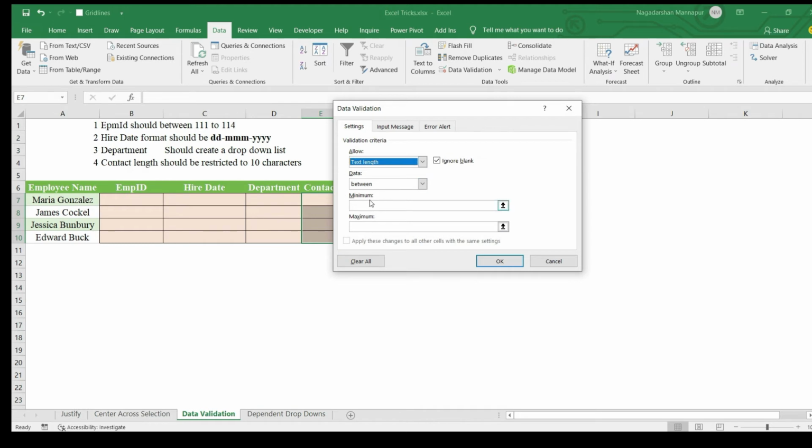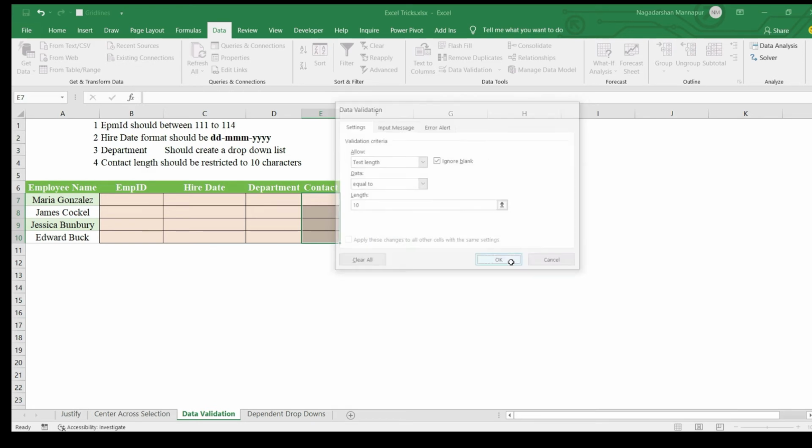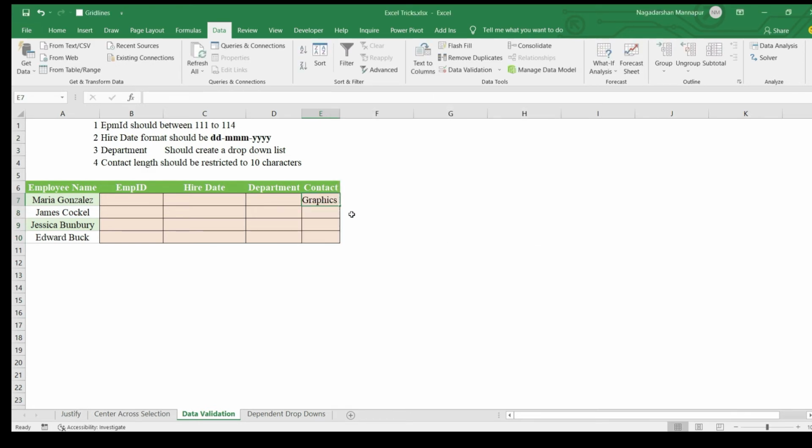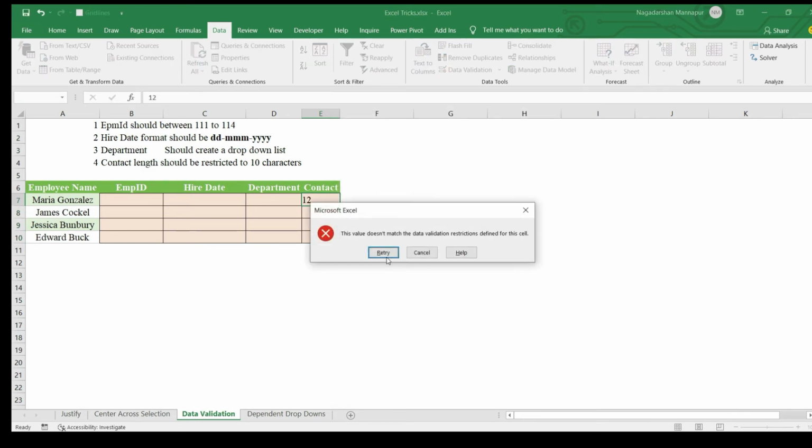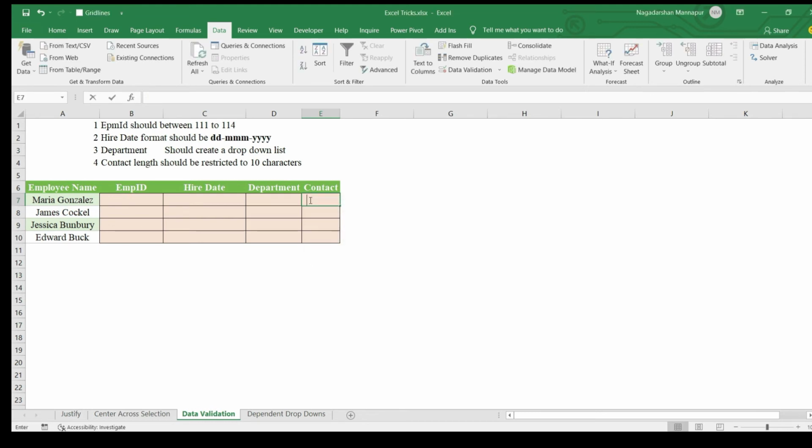This time I'll go for text length. So again, based on the requirement, here we are having data. So I'll select equals to length. I'll just update 10. Click on OK. Now if I update only 2 digits, it won't accept. 10 numbers, it will accept. Only 10 digits. Like that, I can put the restrictions. So as per this, we are not going to update the wrong one. So the main agenda is to avoid the wrong input.